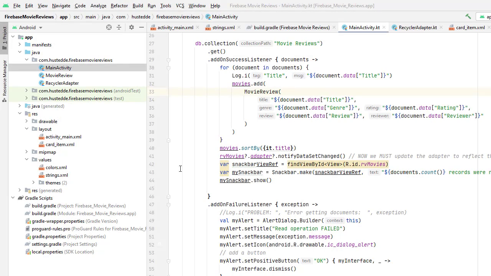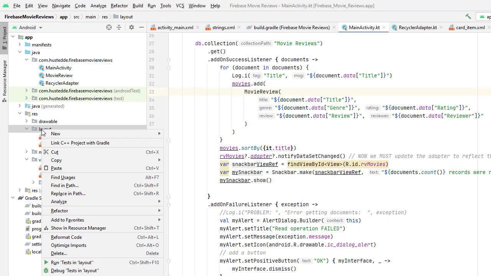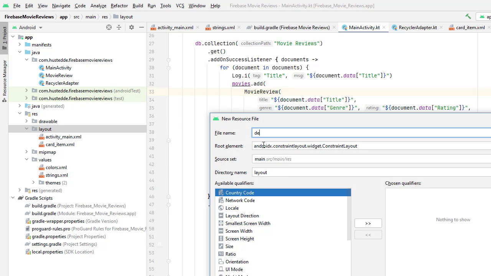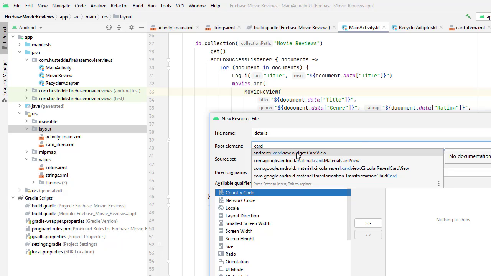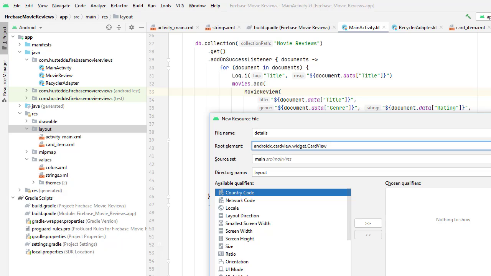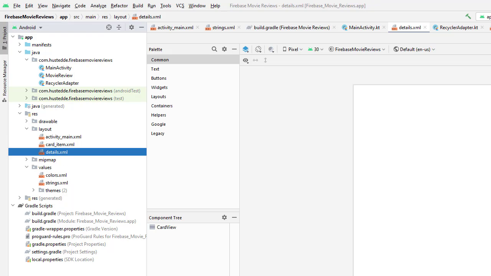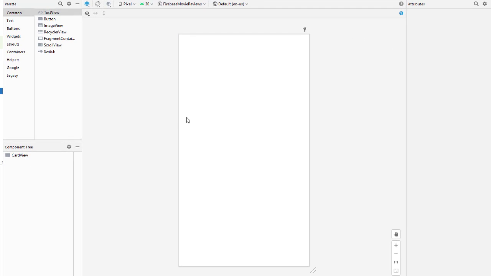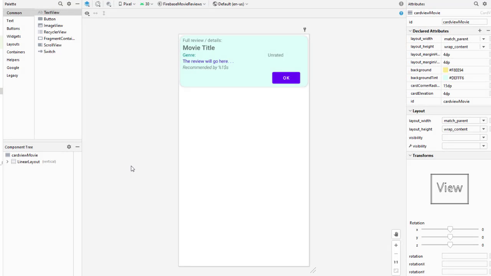For our custom dialog, we're going to create a new layout. So I'll right-click on Layout, choose New, Layout Resource File. I'm going to call this one Details. And rather than a constraint layout, I'd like a card view layout. Choose that, and I'll click OK. So we have our card view, and now we need to populate that card view. And again, I'm just going to fast forward through the video and show you the result and walk you through that process. So here then is the card view, and I just gave it a little background color.